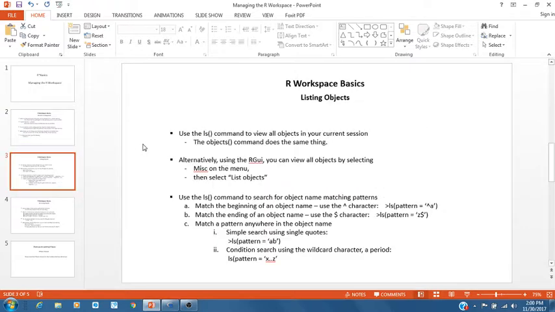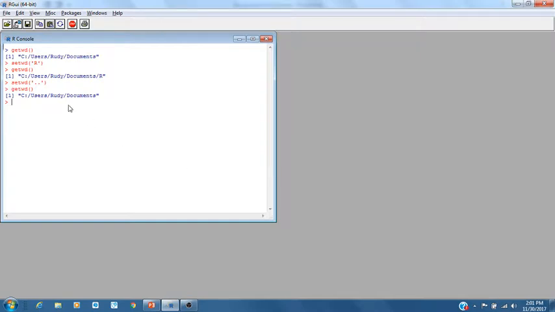Now we're going to deal with listing your objects so you can view them. We use the ls command to view all objects in your current session. The ls command is just a short version of the objects command. They both do the identical same thing. Alternatively, using the R GUI, you can view all objects by selecting miscellaneous on the menu and then select list objects. So let's go back to the R GUI.